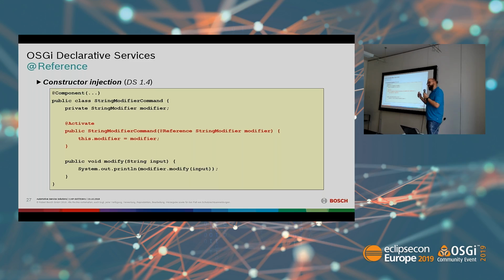A static reference means if my referenced service goes, my consumer is discarded, and if it comes again, a new consumer is created. So this is the difference. You can configure how you want to have this service reference, but that's on two slides. Anyhow, constructor injection, DS 1.4.